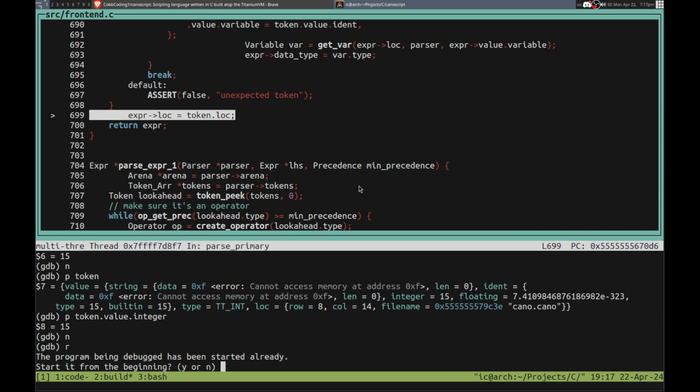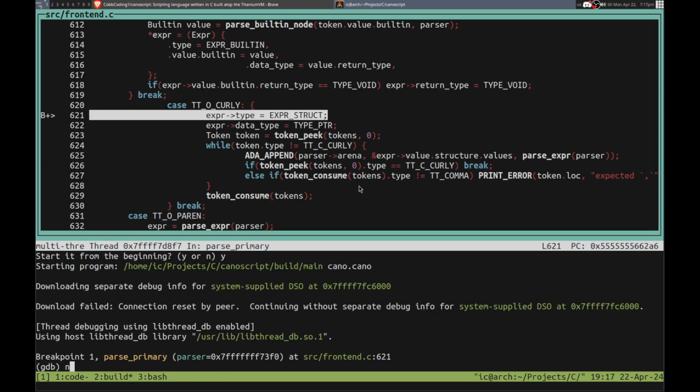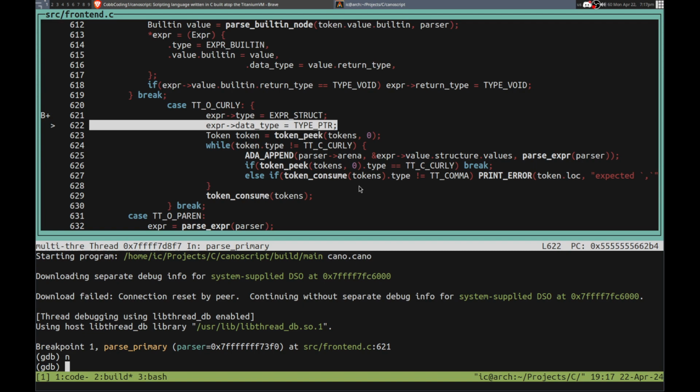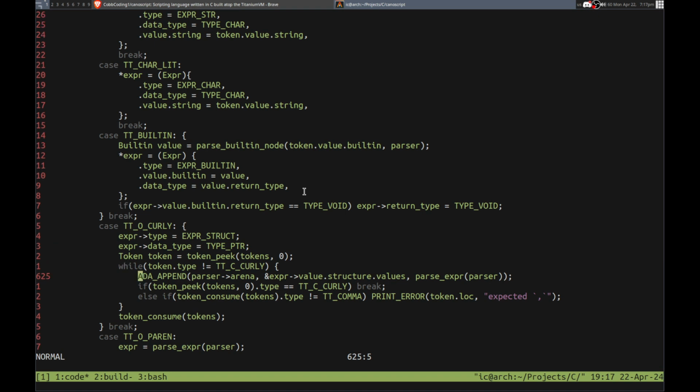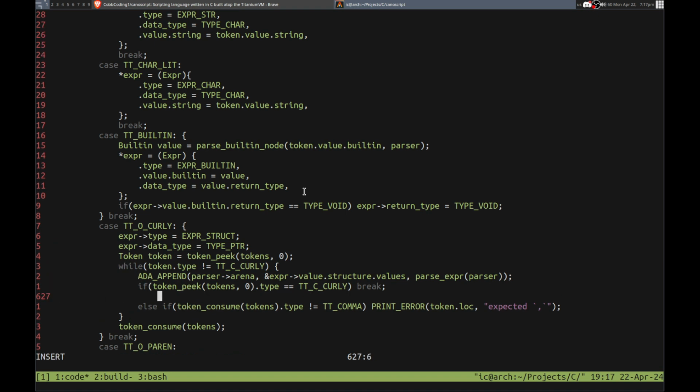Hang on. Run that again. So it did it twice, but it did consume it. So, yeah, I need to set the token, right? I forgot to do that, so that is a big problem. Token equals consume tokens type, and then we can just take a look at token.